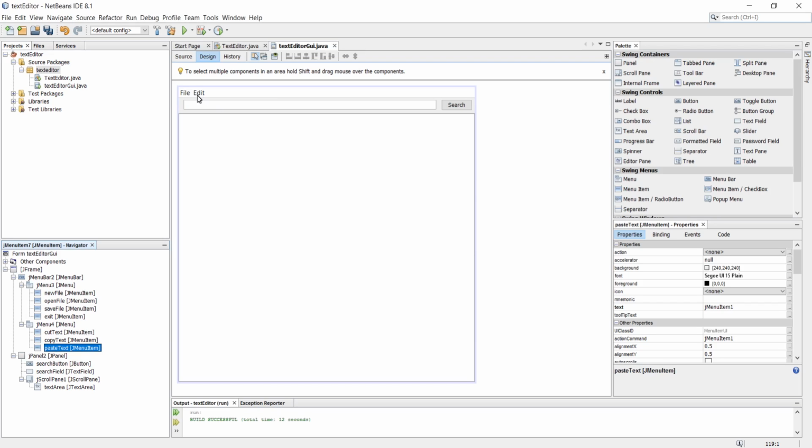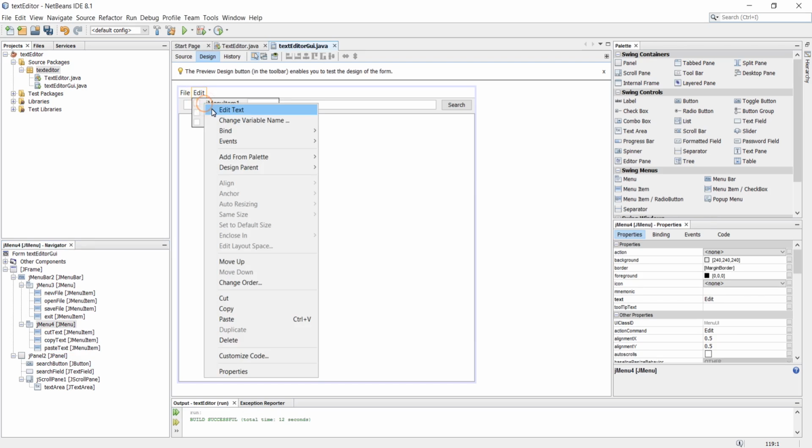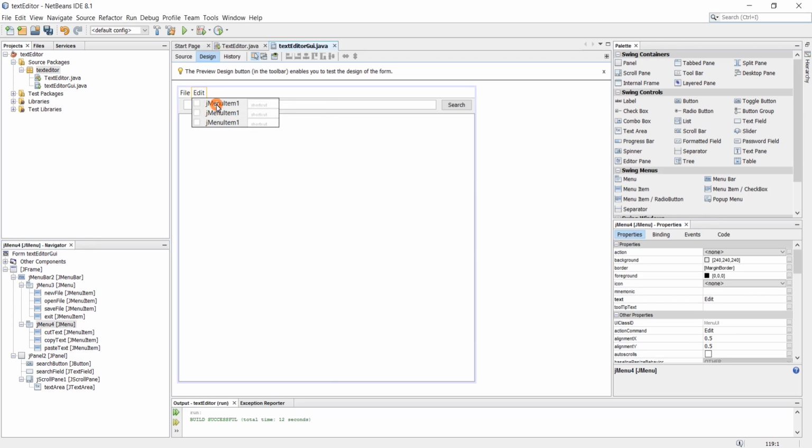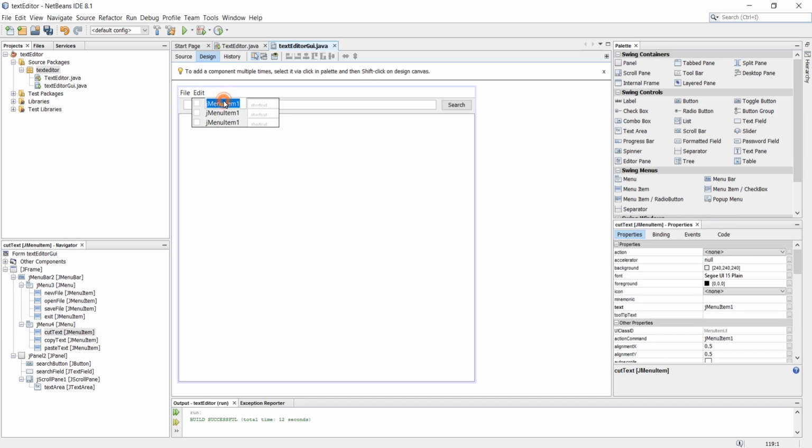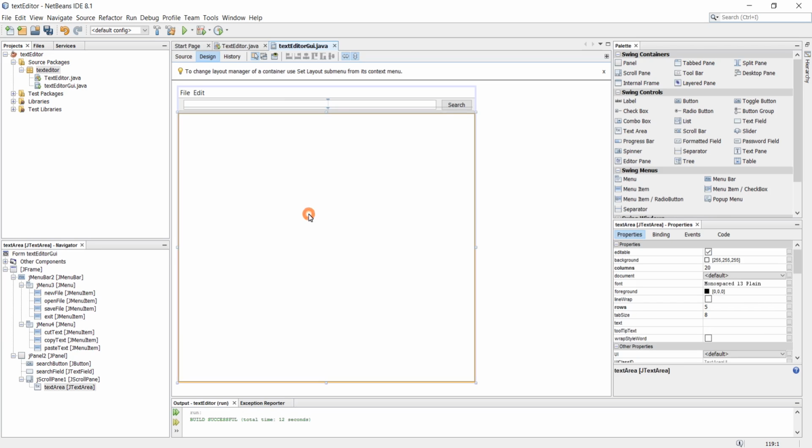Now let's change the text as well there, so I'm just gonna right click here. Oops, that's not what I wanted. Nope, I need to select this menu and then double click. It worked this time. So now that's going to be cut command and copy. Next one is paste. Alright, so our GUI is done.